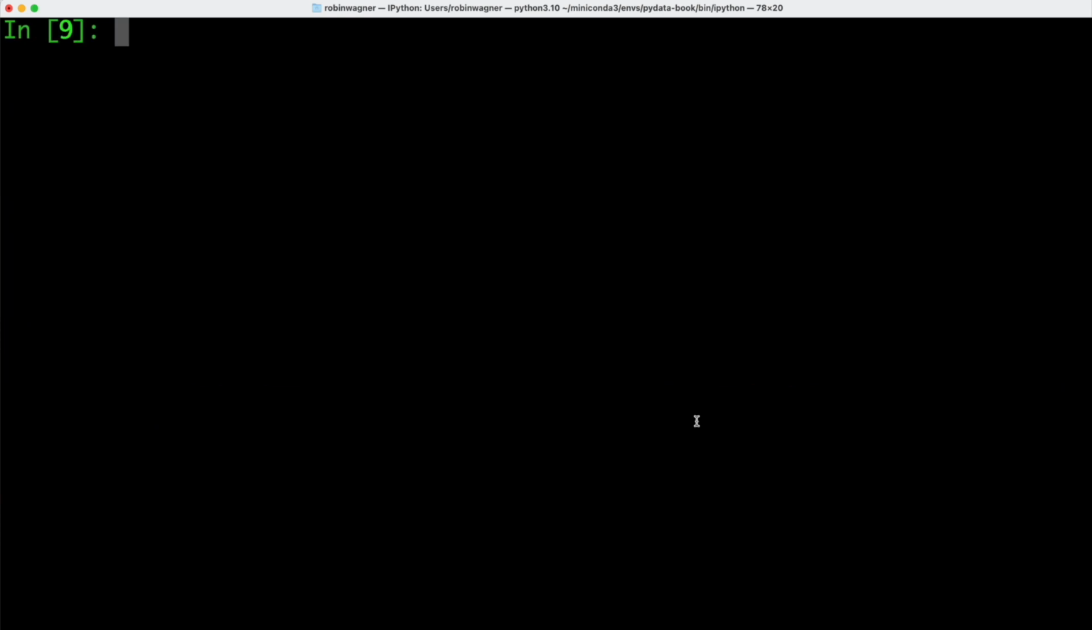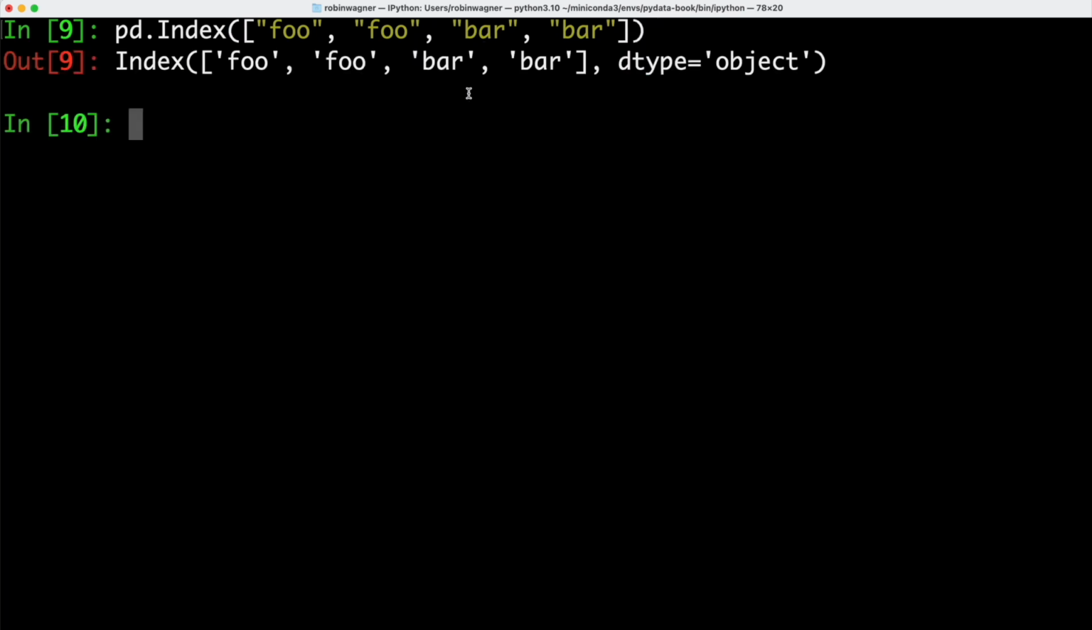And unlike Python sets that we saw before, a pandas index can contain duplicate labels. So for instance, we could construct a new index which has the values foo and bar included multiple times. And we can see this is also returned to us, so a label can be used multiple times.